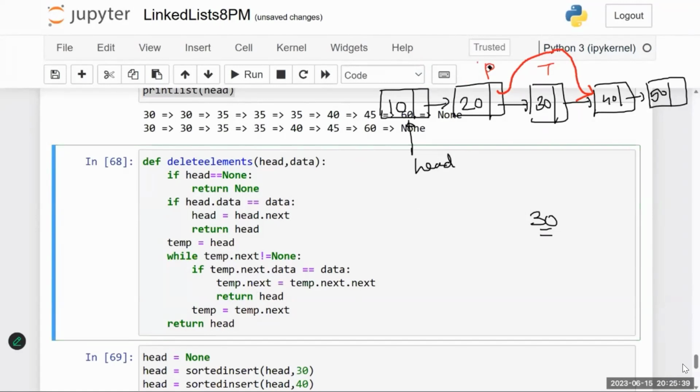Let us dry run this. So consider I want to delete the data called 20. Please listen carefully. I want to delete the data called 20. It is not present in the head. Temp will become head. Temp dot next is not equal to none. Temp dot next data is equal to the data. Yes. Then temp dot next will become temp dot next dot next. Temp dot next is 20, its next is 30. Now like this we connected. Then we are going to return.